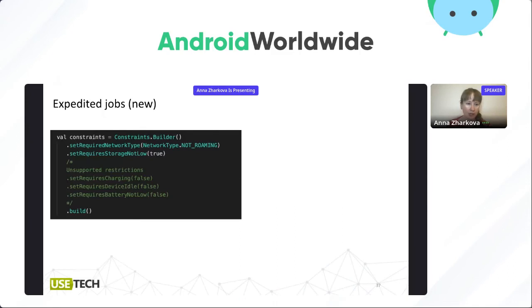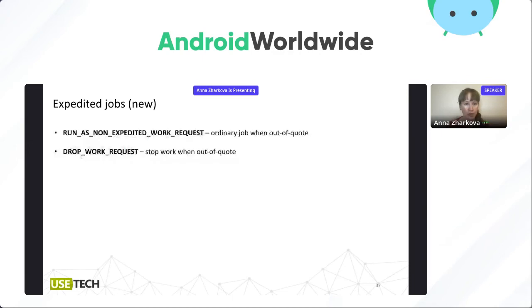So all the restrictions for Doze mode, for charging, and for device states are not supported in it. But we can specify other restrictions, and also how to deal with quotas. We can specify a special policy, and in this special policy we have two options. First is to drop the work request.